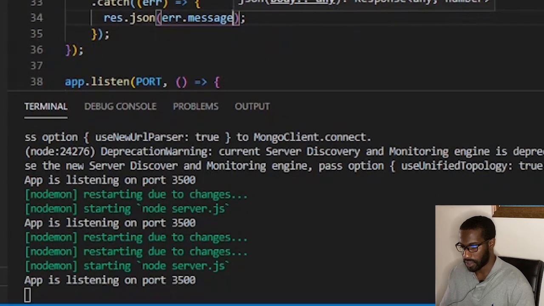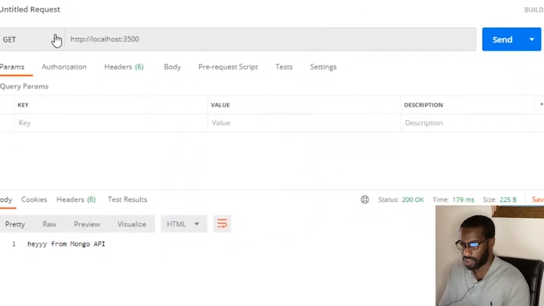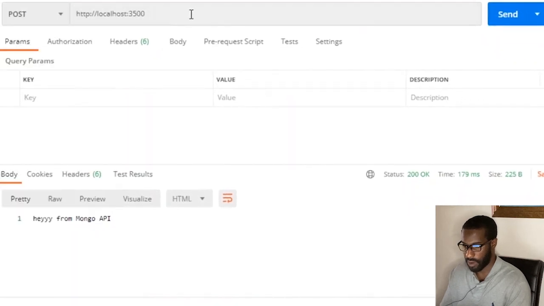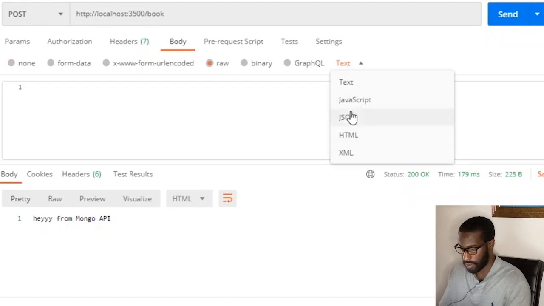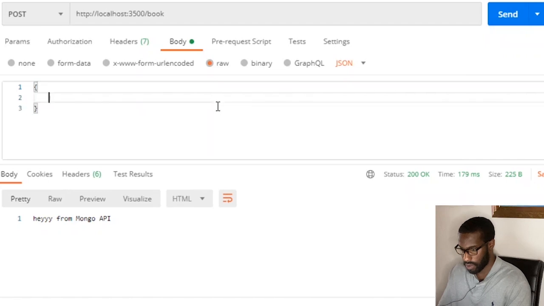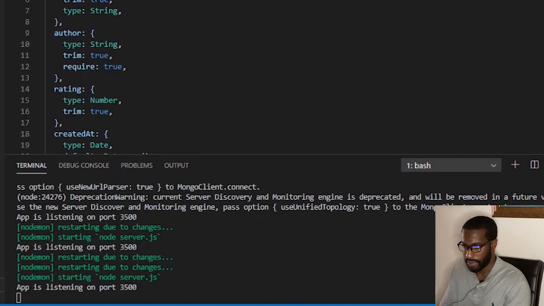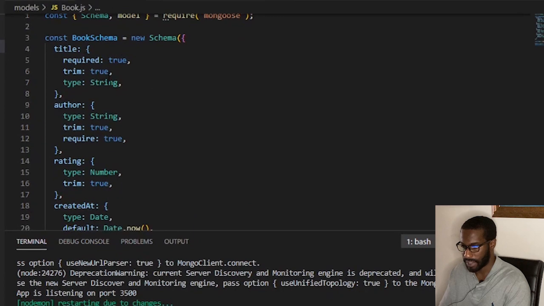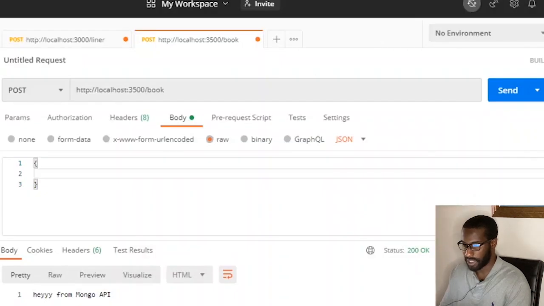And now let's go over to Postman, and let's try to post to our route. So we're going to change our method to post, add our /book to our endpoint. Let's click on body, and let's do raw JSON. And we're going to pass in, for our books, remember in our model, we had title, which is required, and author, which is required. Rating is optional. Created at is just going to get created for us.